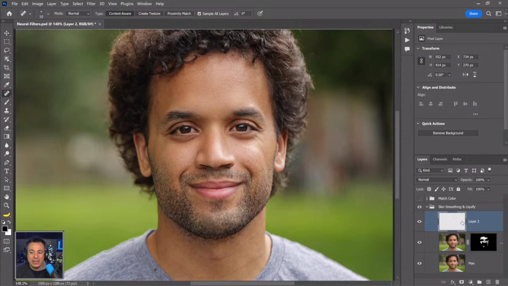By the way, when you're painting on a new layer, make sure that you have Sample All Layers active. That way you can target the pixels below, but paint them on a new layer.